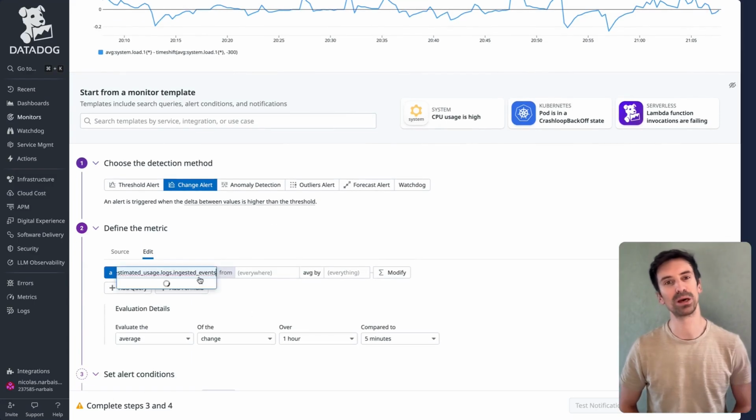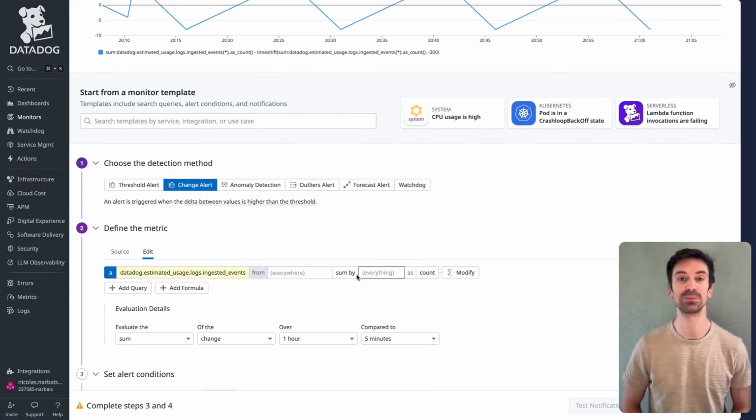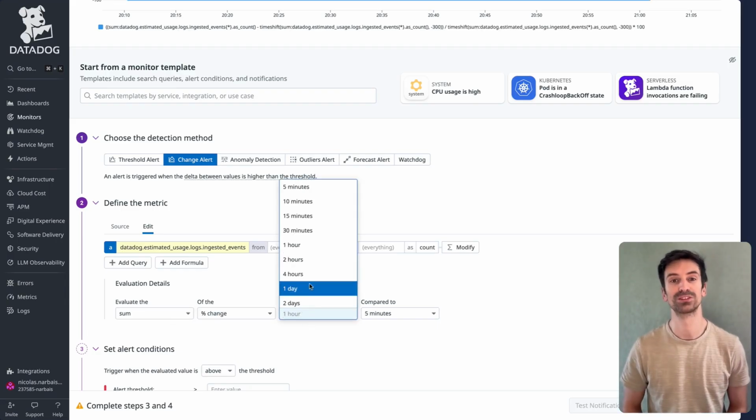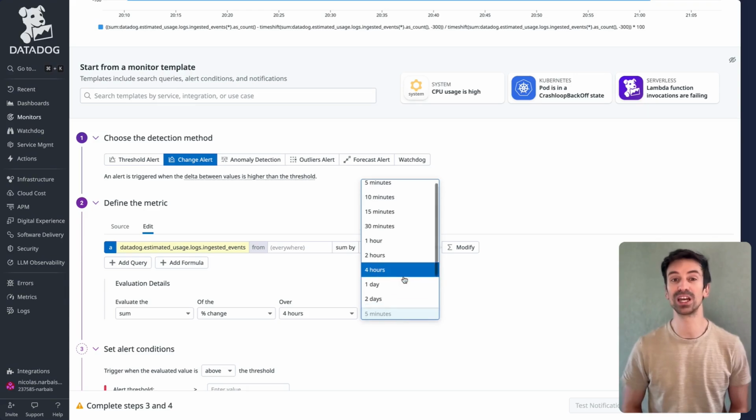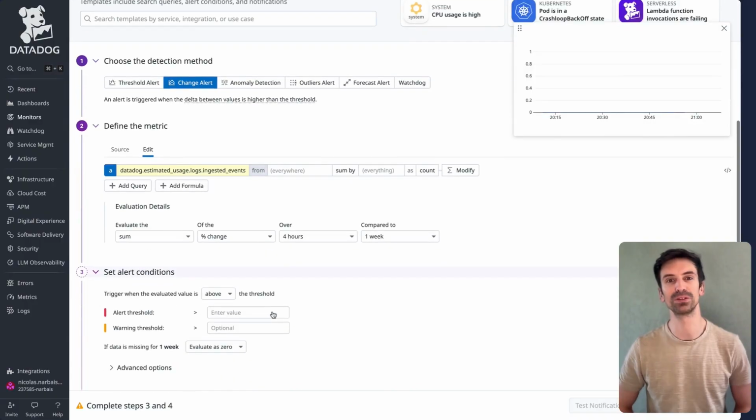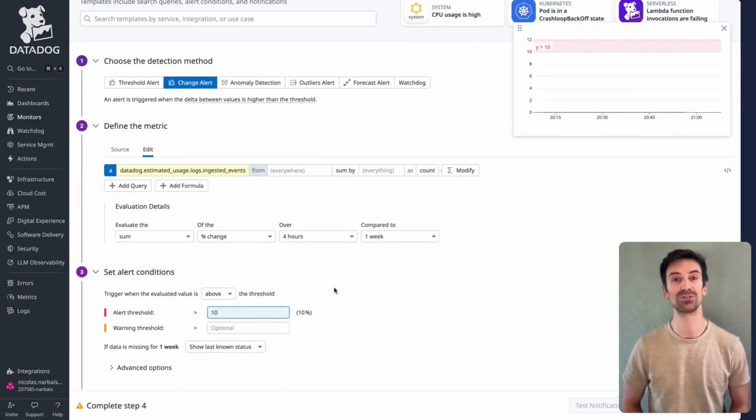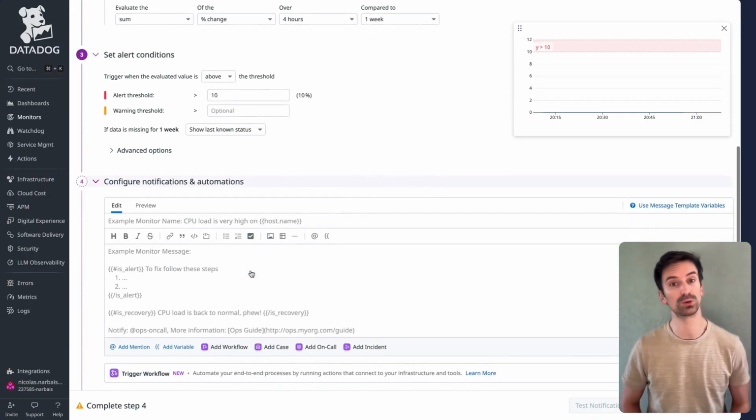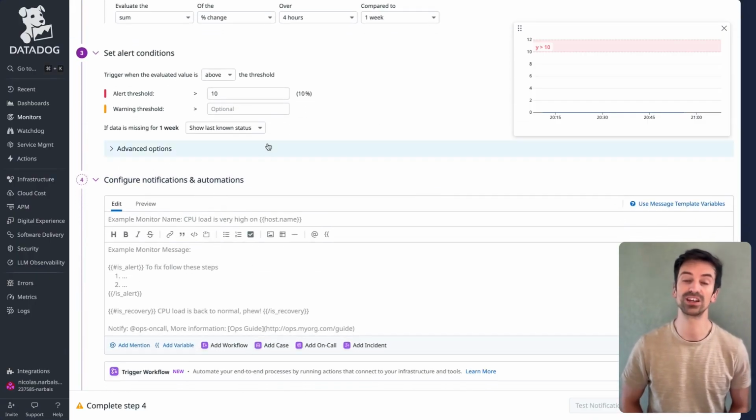Actually, a change alert is even better for this use case. Select the estimated_usage.logs metric. Set the aggregation to sum across time. I want to track the percent change between the current hour and the same hour last week, since usage patterns are often cyclical. This will alert me if there's a spike of more than 10%. And if you already know your weekly spend, a 10% increase could mean a significant cost jump. So this alert has real budget impact. From there, finish setting up the monitor to alert you anytime indexed log volume spikes unexpectedly.